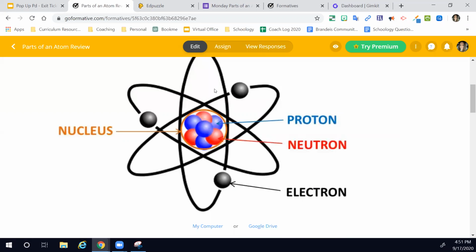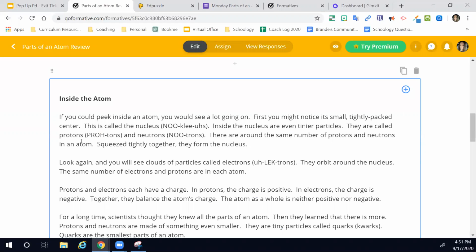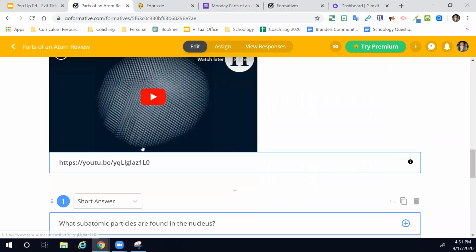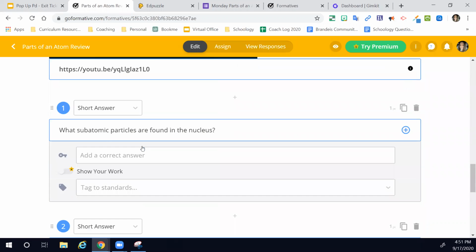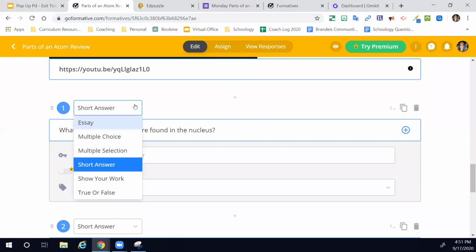I can insert images. I can add text if I want. So can you see how you can take slides now that kids may have had some trouble working through and breaking those slides down into kind of sections? And then you can even put videos in here, and then you can create some quick answers. There's multiple choice, short answer, true, false, multiple selection, and even show your work. So there's these free type of questions that you can build into this site that kids can get to and then answer.